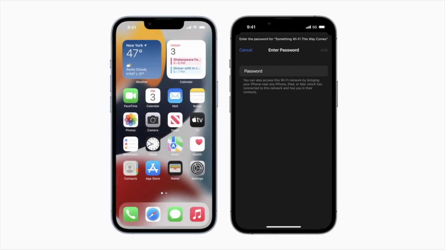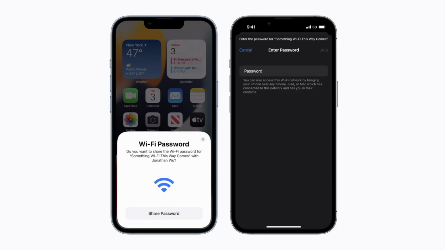You can of course allow access to your Wi-Fi with another iPhone owner by accepting the request that will appear on your screen when someone tries to join your network, but there are going to be times where you're going to want to view, perhaps even copy your Wi-Fi password, and you can now do that in iOS 16.